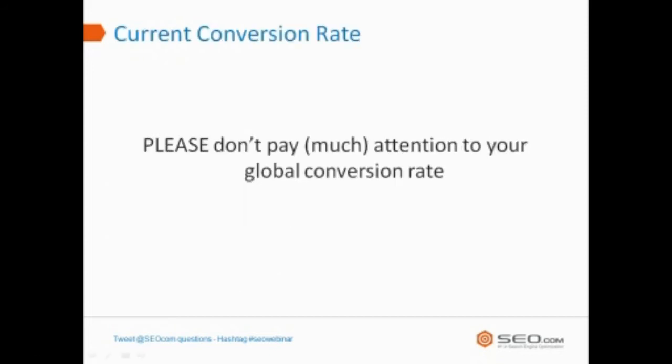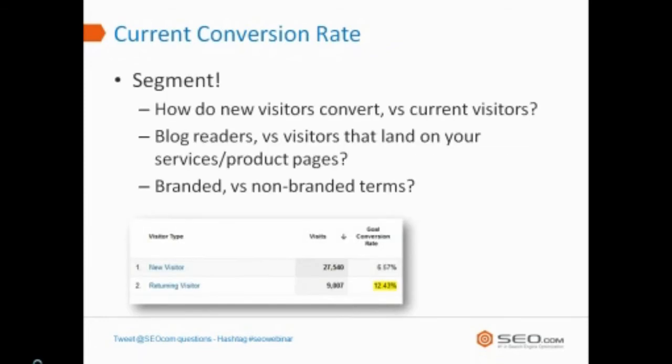Yeah, so that's the big broad view. So moving on to conversion rate. Again, I just wanted to restate, don't pay much attention to your global conversion rate. It's not nearly as important as looking at your conversion rate in context. So what's your conversion rate for users that land on blog articles versus your conversion rate for people that land straight on a product page or on a service page? Diving in and looking at your conversion rate in context is much more valuable.